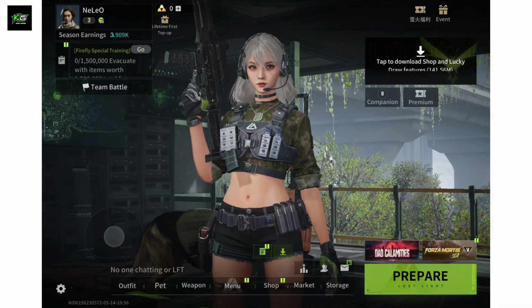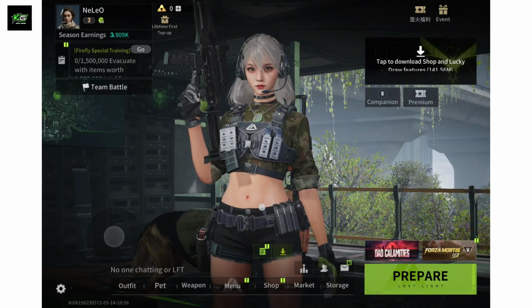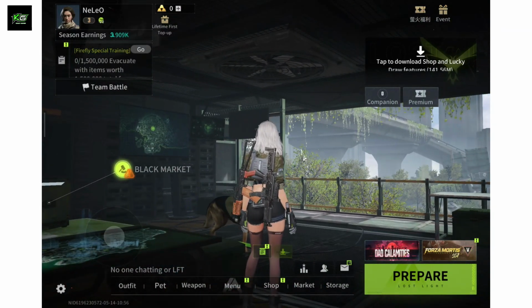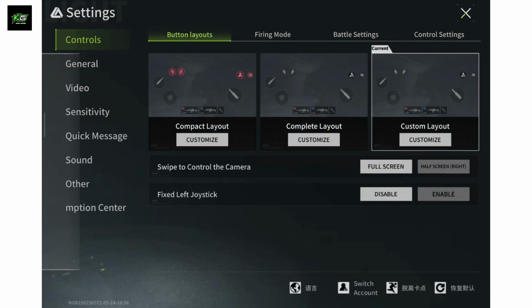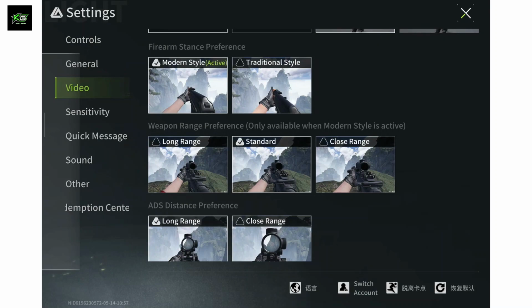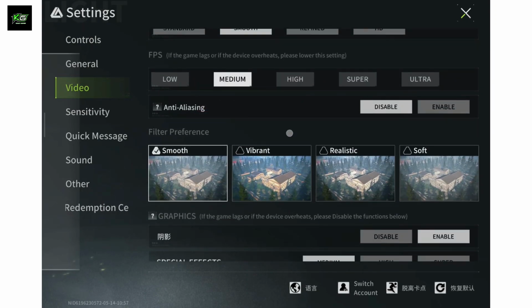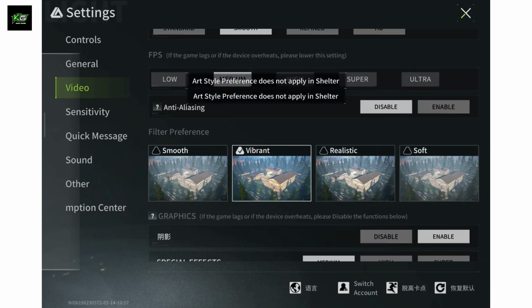First of all, launch the Lost Light game on your device, and once you're inside this lobby page, go ahead and click on the gear icon at the bottom left corner. Once you open this gear menu, go to the left hand side and click on video. Inside video, scroll through the options and find the filter preference option. Go ahead and choose between the filter preferences. You can choose between smooth, vibrant, realistic, or soft according to your preferences.